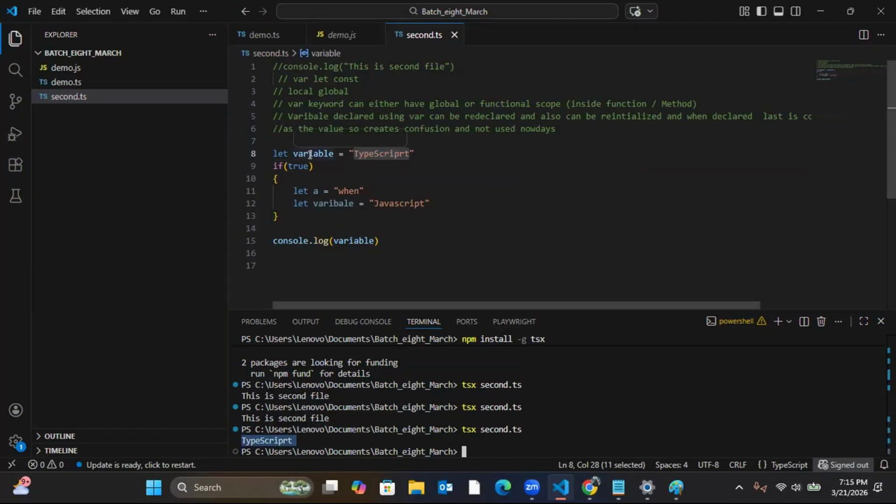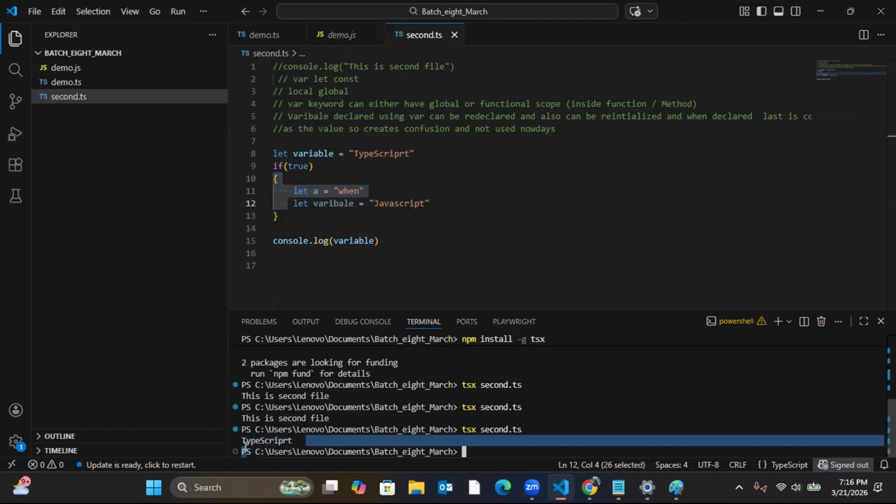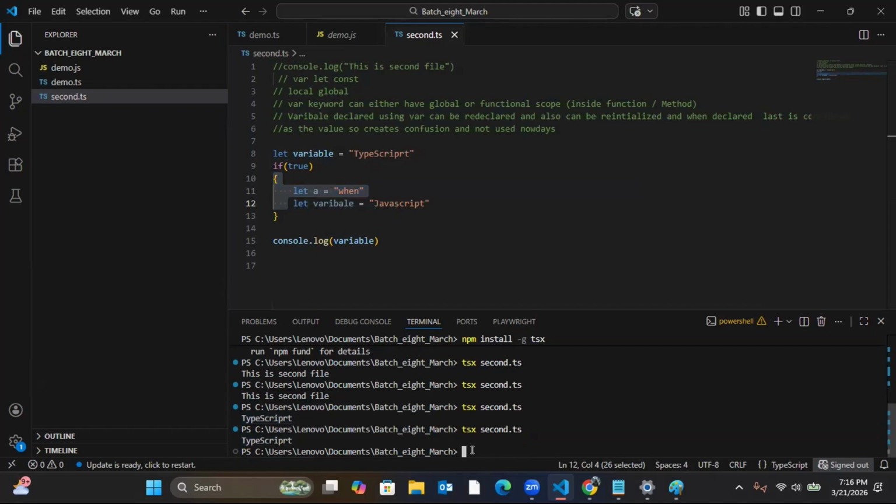Because it accesses this one, it has nothing to do with that variable, which is local to its block. Always remember, local means it will be executed within that block only. Clear? Do you understand why I got the output TypeScript? Everyone? Yes. Saranya? George? Yes. Okay.